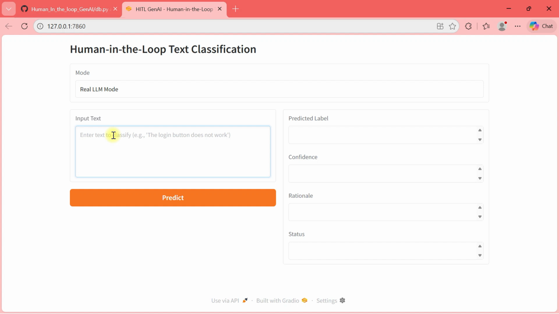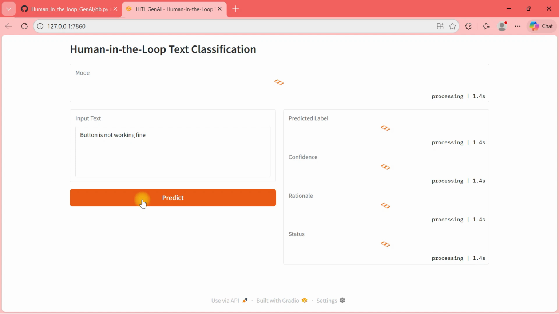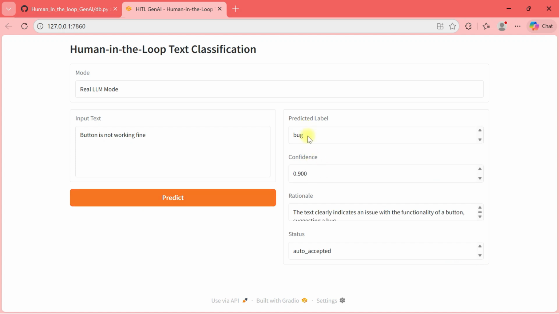So this is a bug or a feature, or the model is not sure. Imagine that I am talking about a software. So I will say here, button is not working fine. This should come in the category of bug. So I will say predict, and you will see on the right hand side it is bug. Confidence is 0.9, and it says the text clearly indicates an issue with the functionality of a button, suggesting a bug, and this is auto accepted.